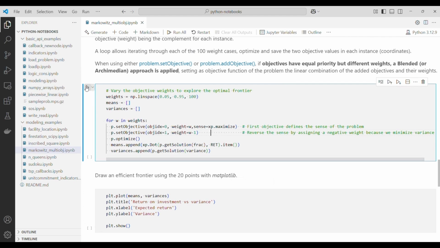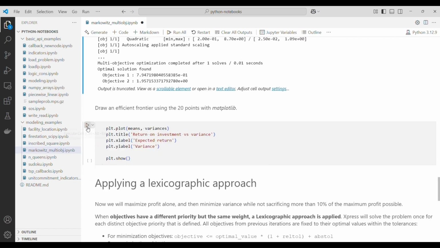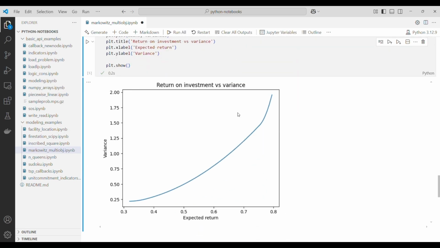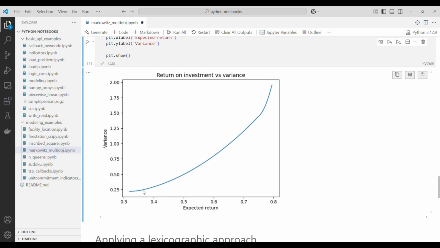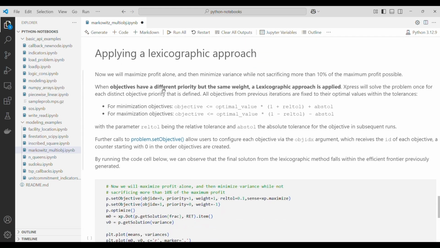The resulting optimal values of the several runs are stored in a list that we use to plot the Pareto frontier. By running the code cells up to this point, we can observe the Pareto frontier generated from the iterative blended approach with a blue line. Next, a unique solution is found by applying a lexicographic approach to the same problem.